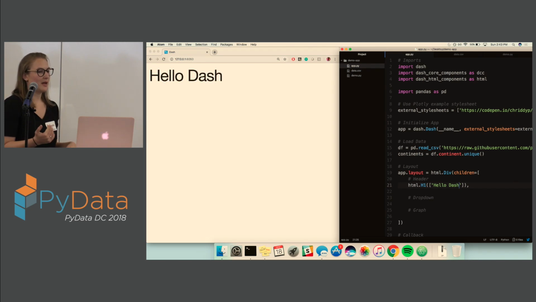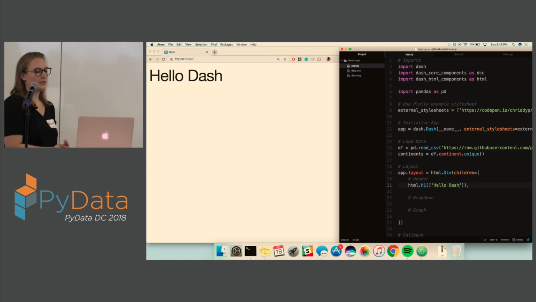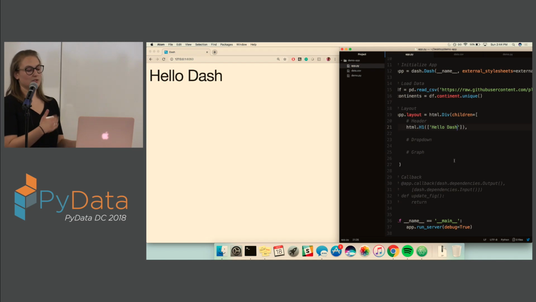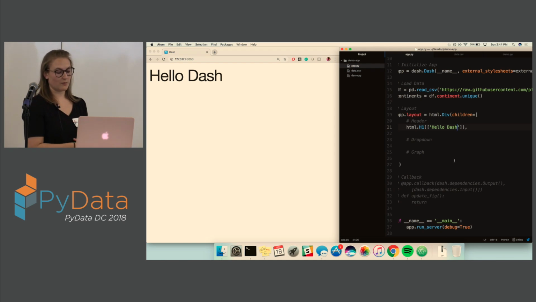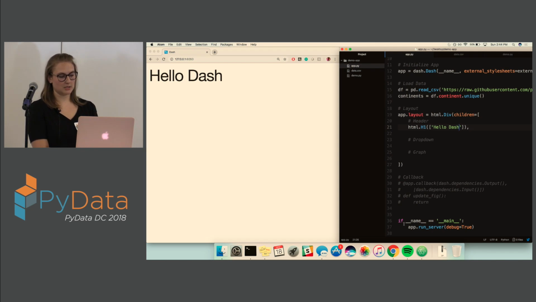So now when I save my file, since I have my debug equals true on down here, it will hot reload. So I save and the browser updates. Sorry, when I was describing the skeleton before, I forgot to mention, we'll set the run server as well. And then you can set debug equals true if you want to get that hot reloading option on.